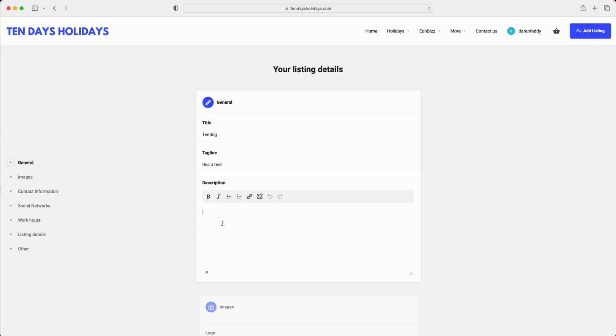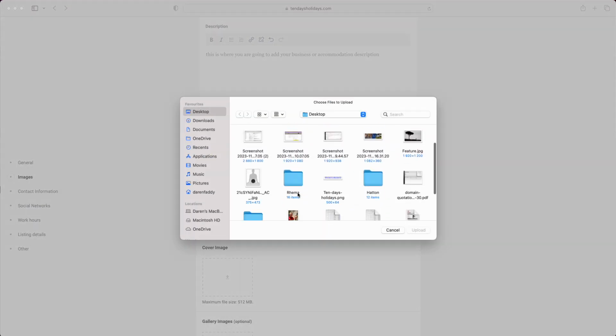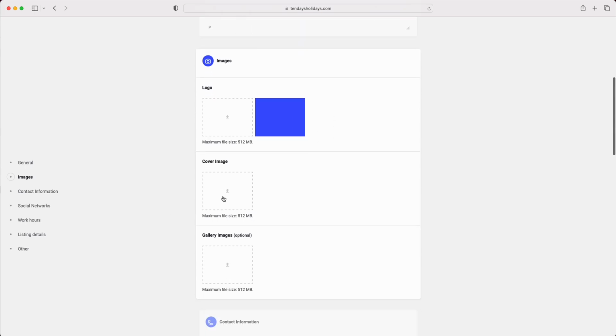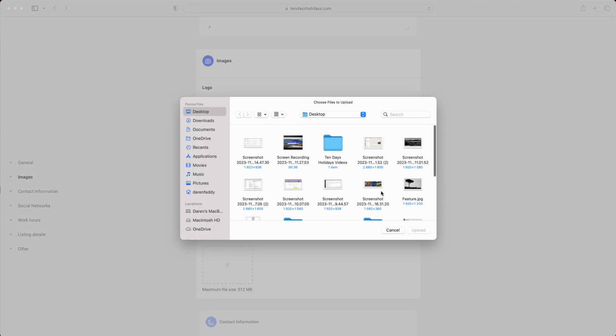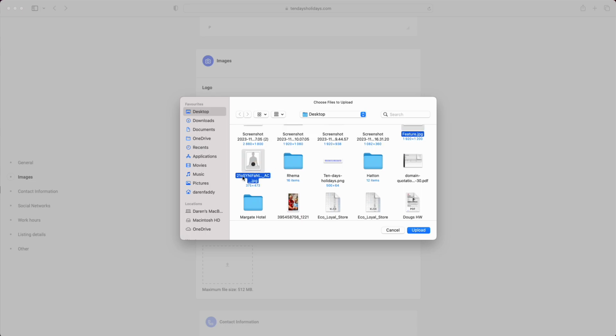So we'll just call this one, this is where you are going to add your business or accommodation description, just like that. Okay, so we're going to scroll down. Now we've got images. What I'm going to do is upload a Man United logo for our logo. The cover image, I'm just going to use the one with the tree here. And then for gallery, I'm going to use this one for a tree, and then we'll use this one also.